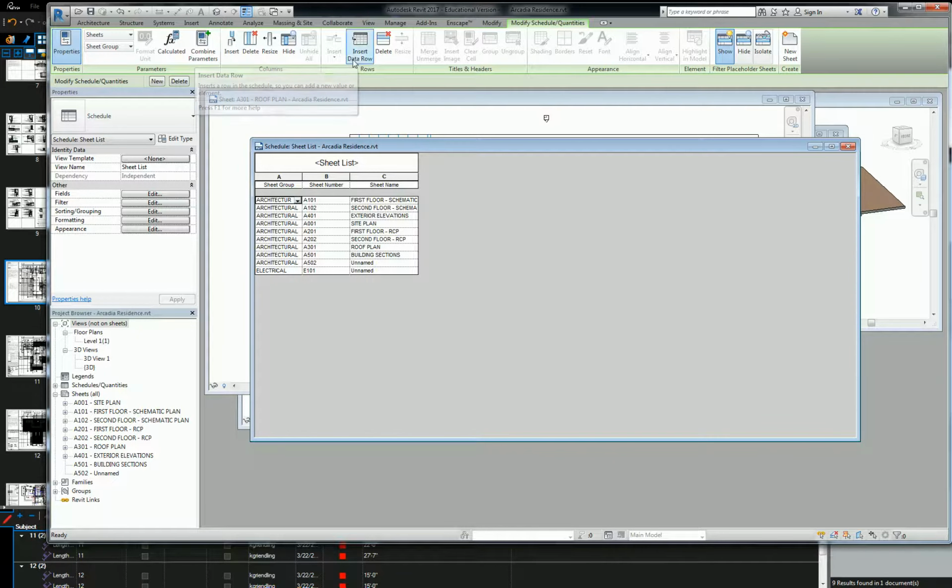So let me emulate a few more things for you here. So the way that this gets organized is it's not really going to be controlled by the groups the way that I want it to. So if I want it to say architectural, but I want it to be organized the way I control it, like civil, then landscape, then architectural, I need to create some other parameter for that. So let's do, I'm going to do an insert data row.